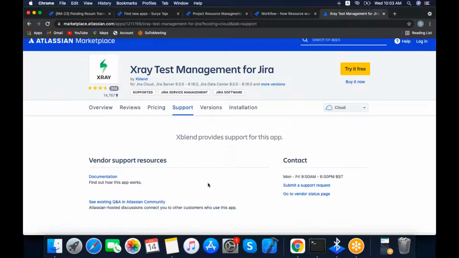Support, for example, how the support will be: for free trials, they will not provide support. If you purchase it, then only will they mention contact persons and contact mails, and Monday to Friday, 9 a.m. to 6 p.m. Everything they will mention here.